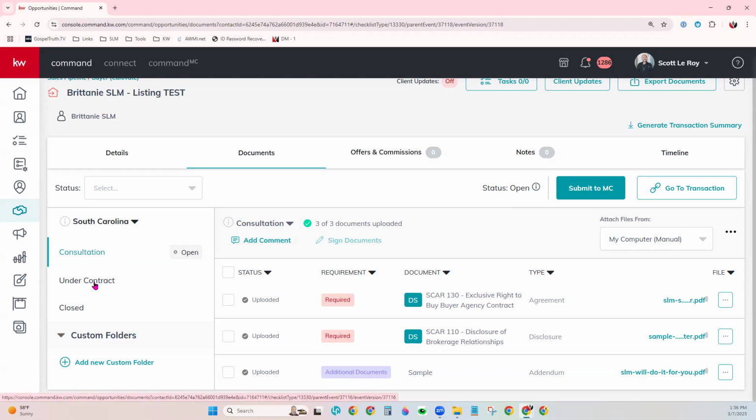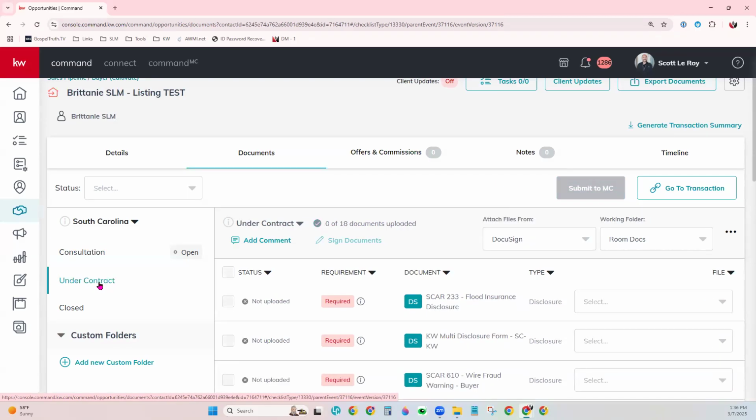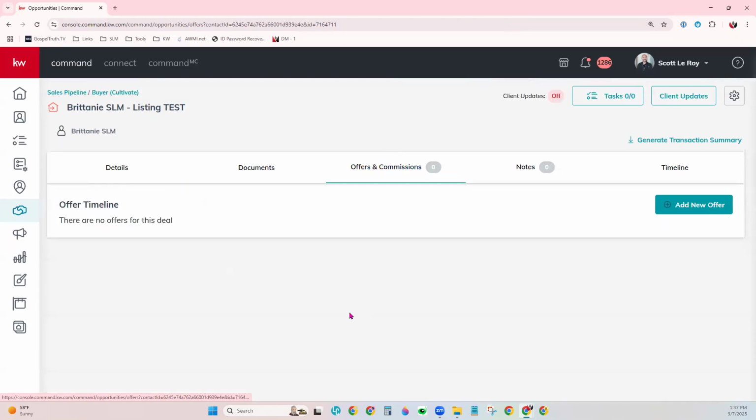Let's say you're now going under contract with this particular opportunity. So we'll click under contract and come here. Assuming you have an offer to make, this is a buyer. So right here under offers and commissions, you would then come here. You have this as well underneath your listing opportunities too. You'll have an offers and commissions tab, and you'll need to come and create the offer or multiple offers right here.